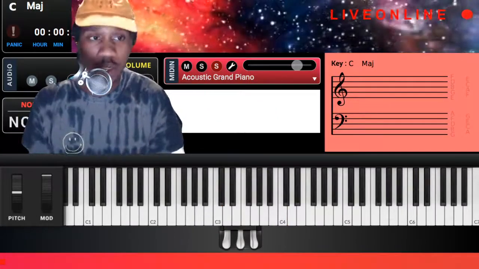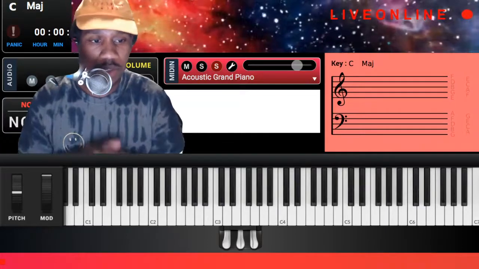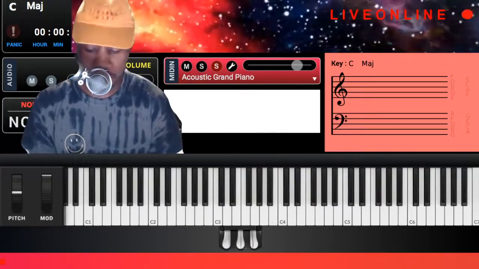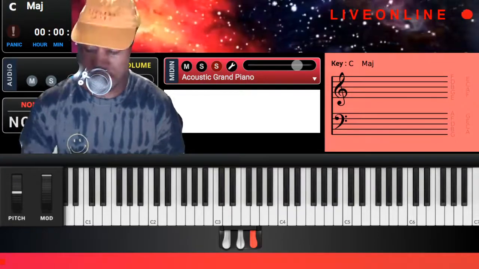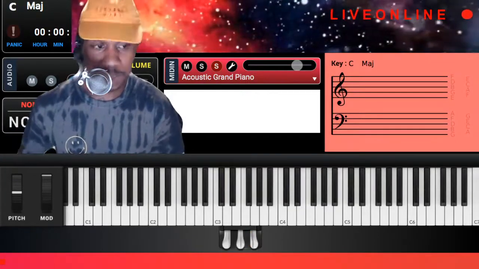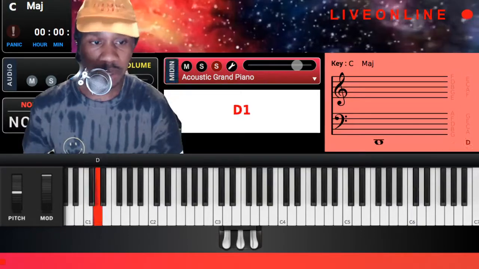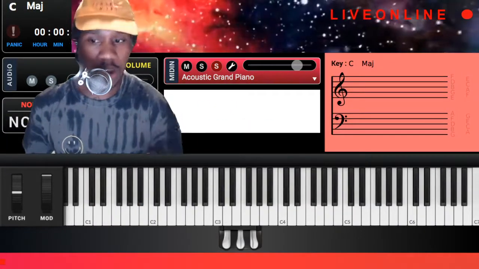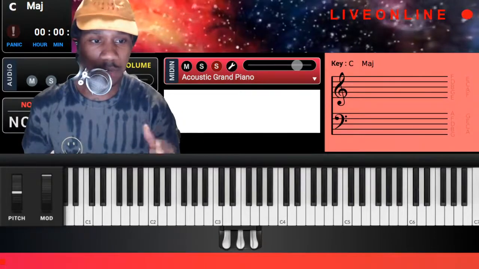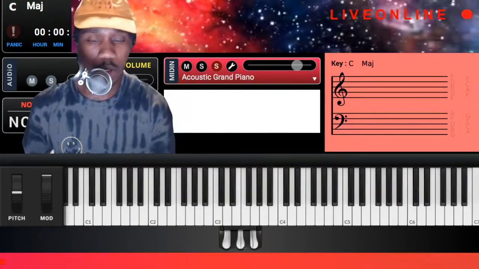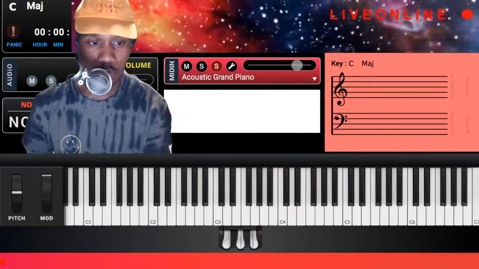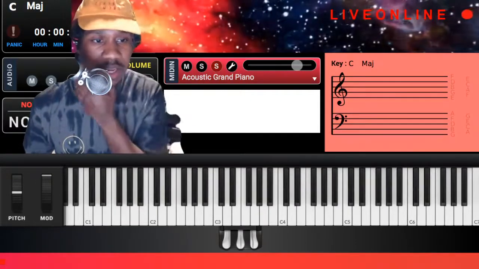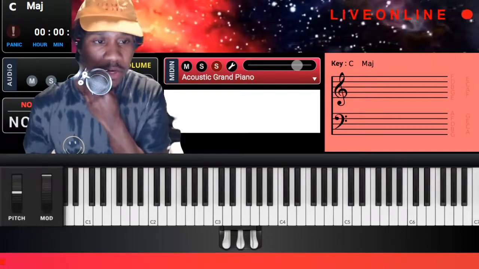What you want to do once you know the C major scale, let's say you only know it in your right hand or your left hand, you're going to play it in your left hand. With your left hand, you're going to play the C major scale. And in your right hand, you want to find the chords that go with each note of the scale. That's really going to be your next step into understanding music theory.